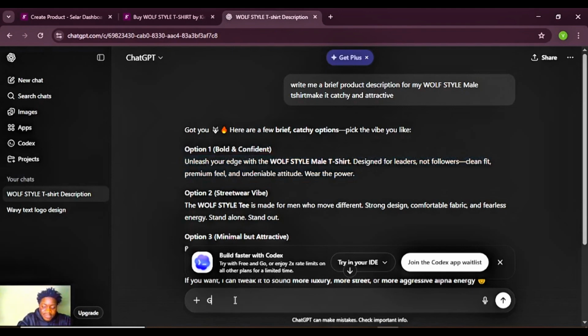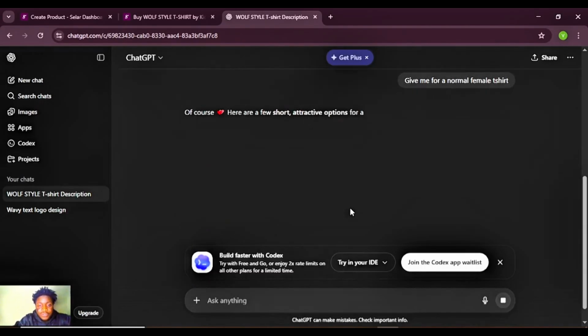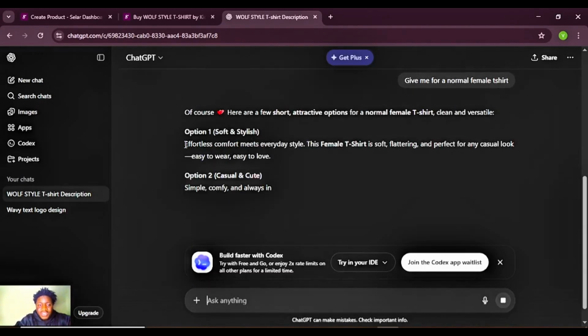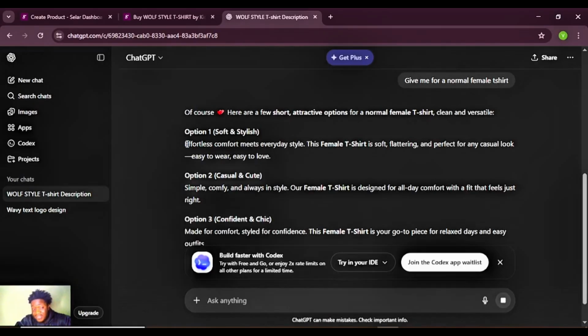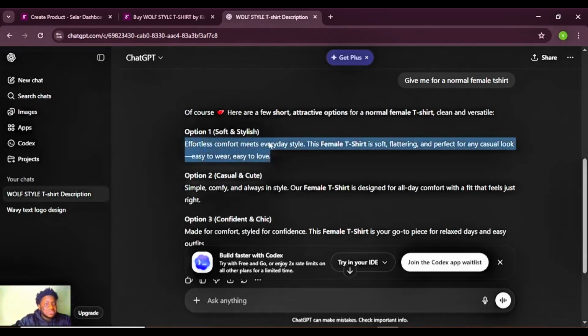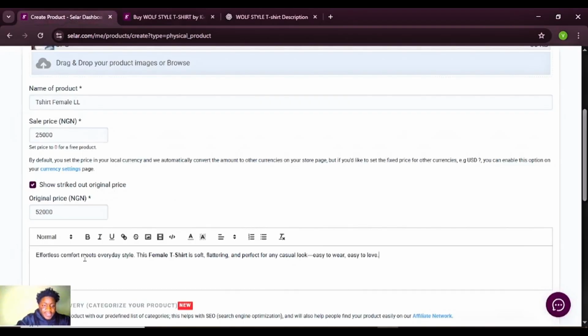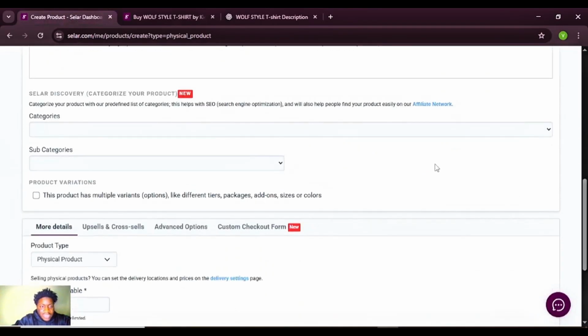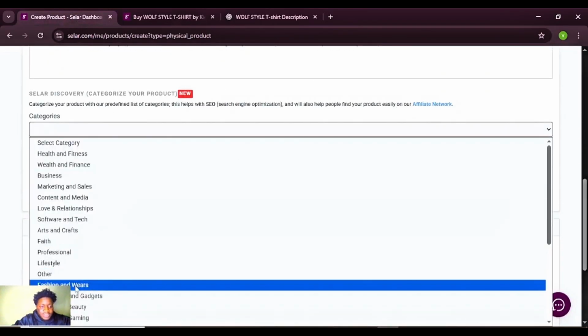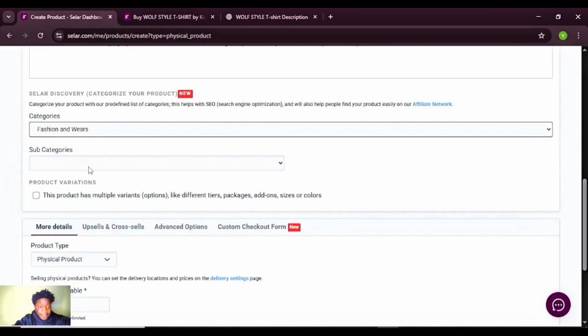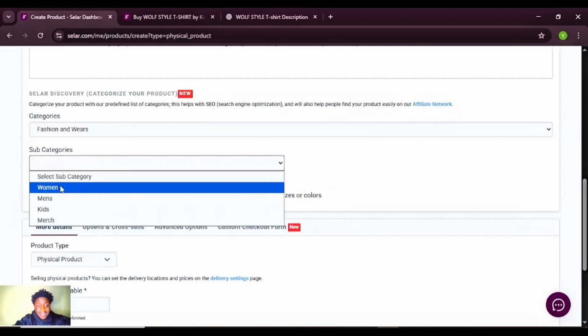So this time, give me one for normal female t-shirts. All right, so just to get an idea, if you want, you can copy and edit it, which is better. And if you don't have much time, depending on whatever you want to do, I'm going to come back here, paste it, scroll down to categories. It's also under fashion and wears. All right, and then the subcategory this time is women.